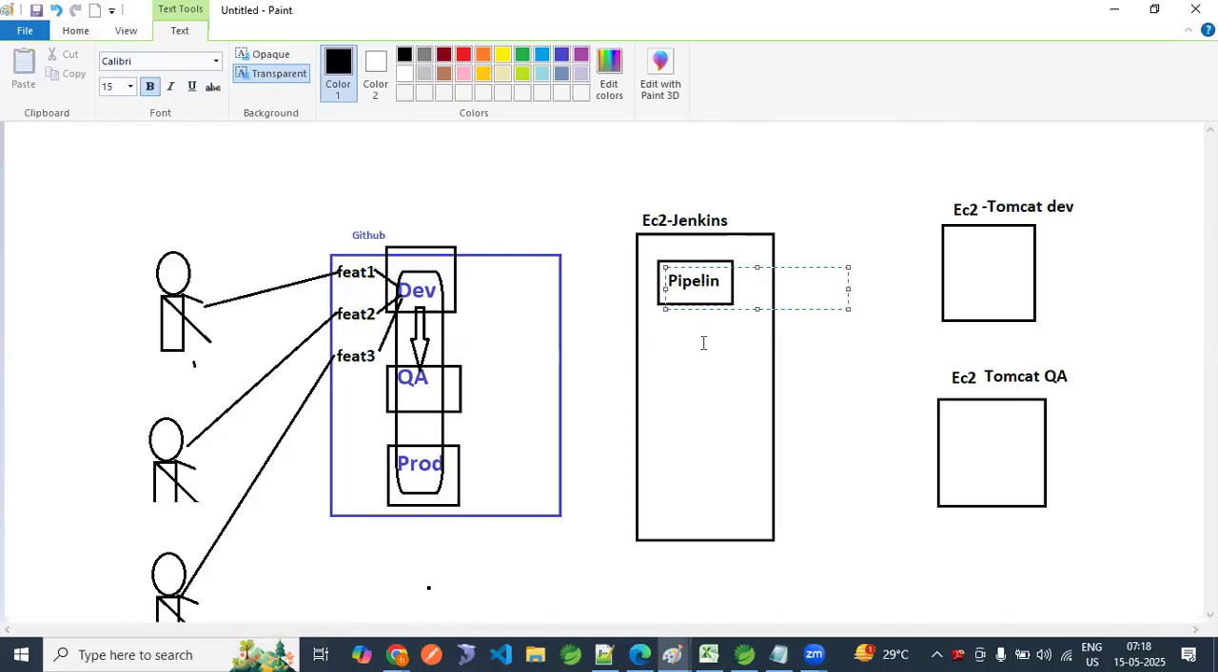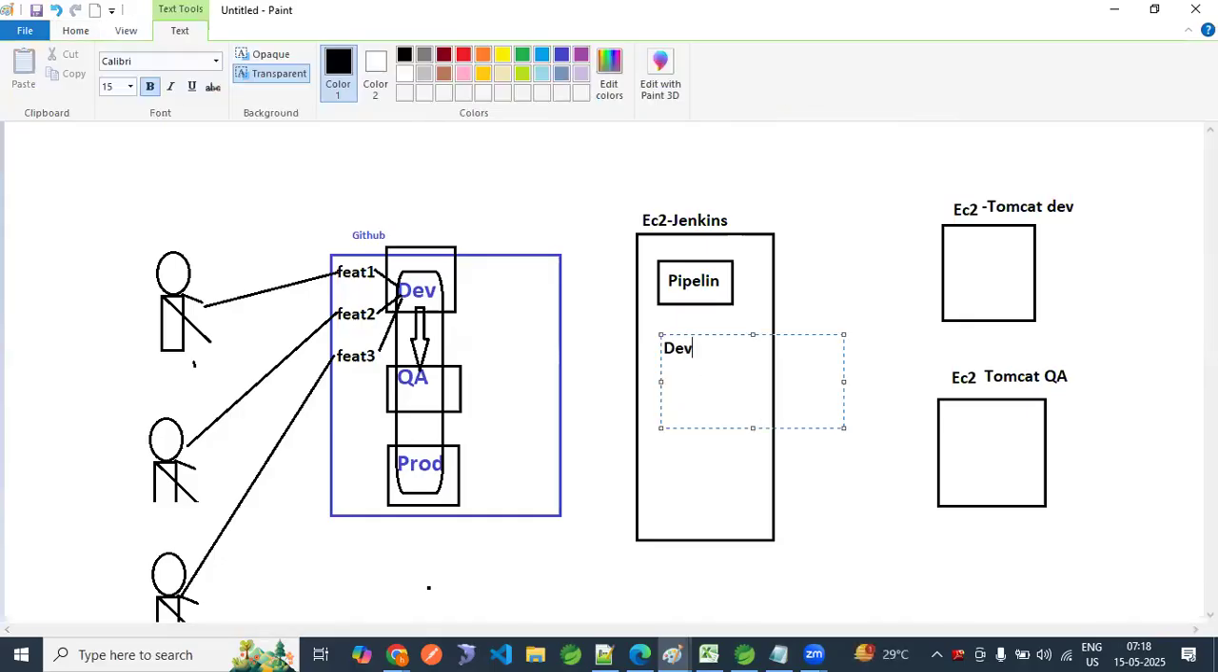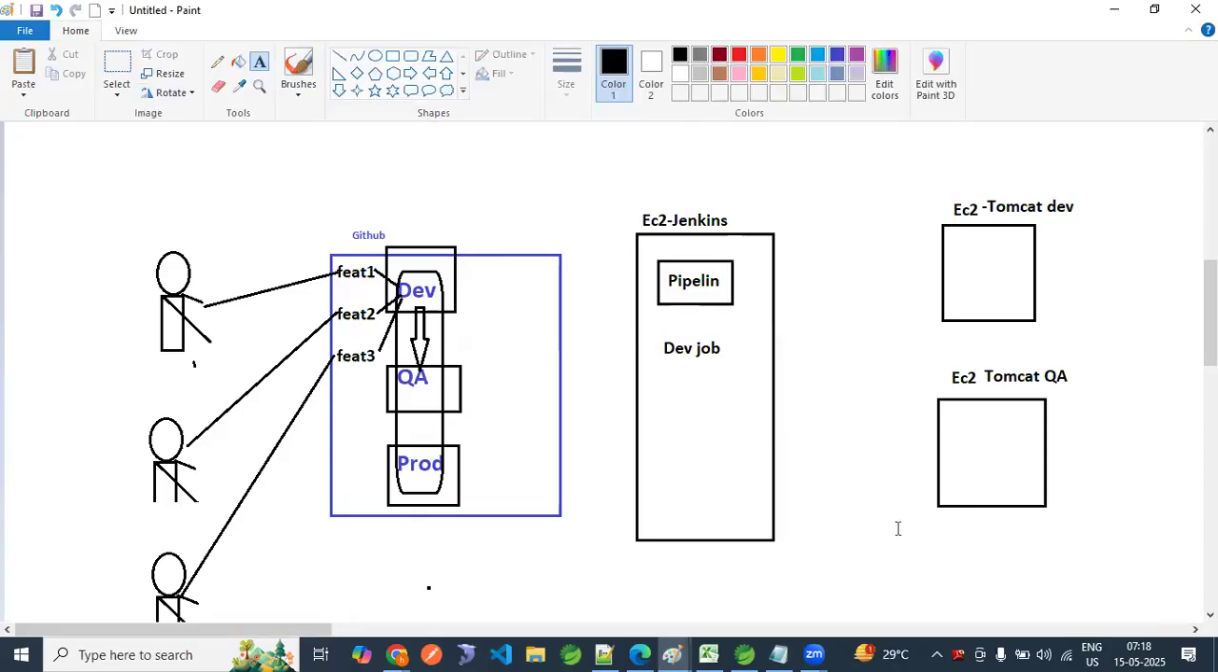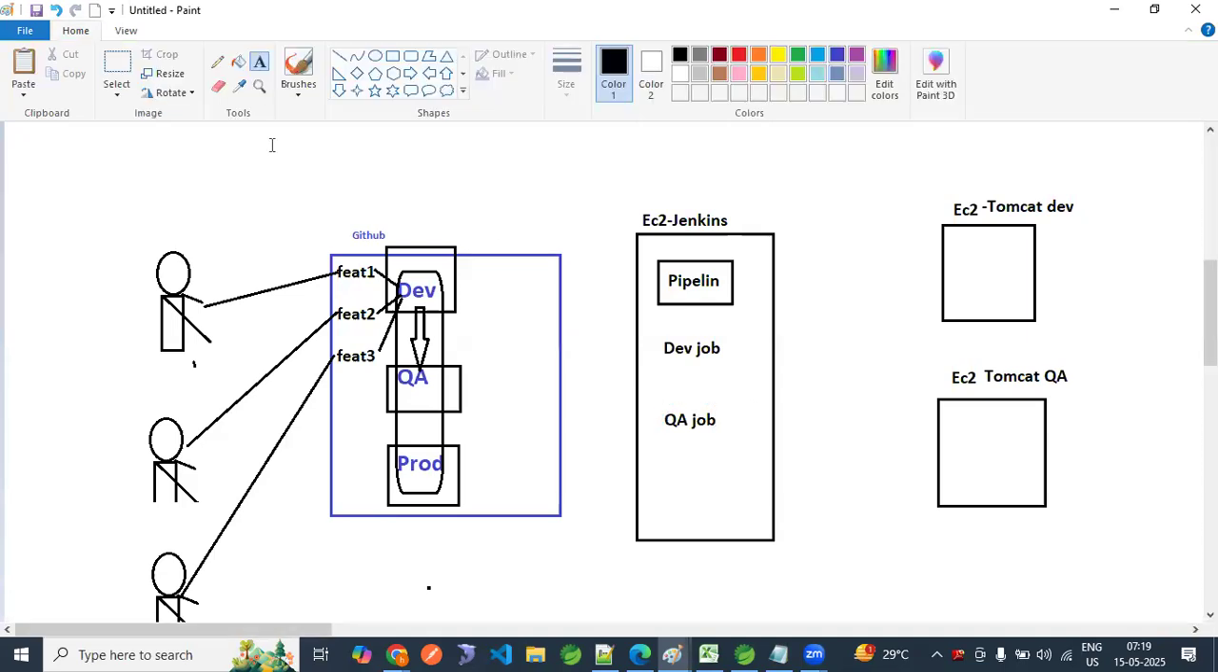Once this pipeline is triggered, what will it do? There is a dev job. As we know, once the job is triggered, its responsibility is to build everything and deploy the code into Maven. Similarly, we have a QA job also, right? So why do everything manually? So there will be one pipeline. Let's say this is a dev job and this is a QA job.